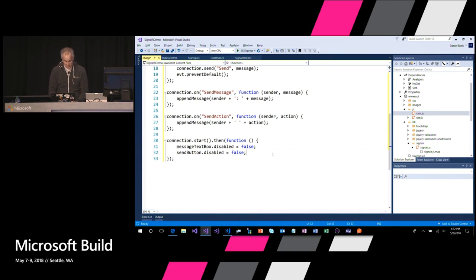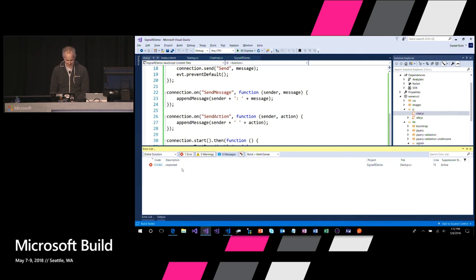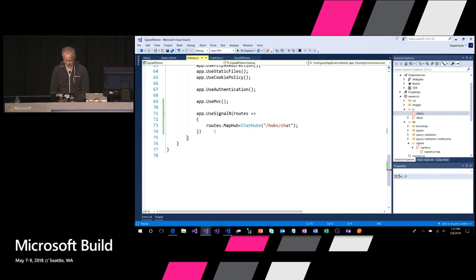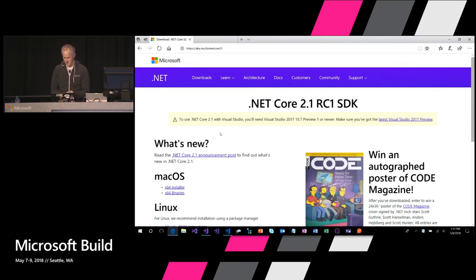OK, that should work. Let's try it. No. Why is there always a missing semicolon? OK, so there we go. Thank you, whoever was shouting out that I missed a semicolon. It's great. Build started. We're running.